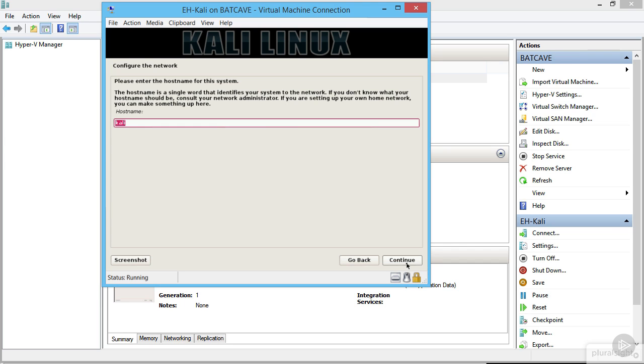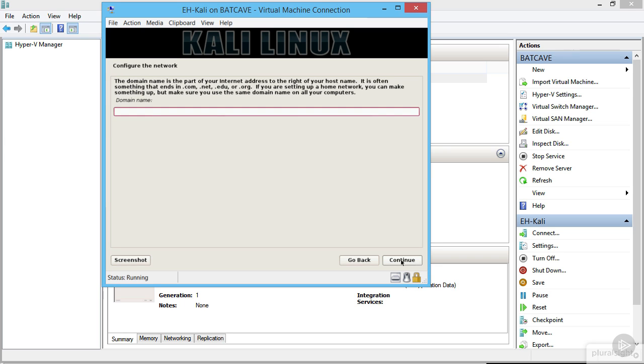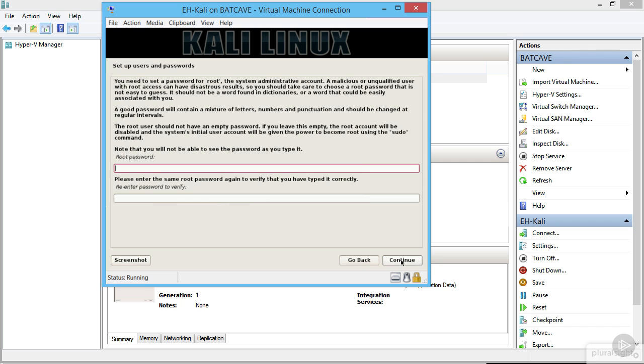It asks for the computer name. Well, Callie's probably okay. I don't know why they don't do it with a capital, but I'm going to fix that myself. Hit continue. It's asking what's the name of the domain that I'm on. Well, I'm not on one, so I'm going to hit continue. And then finally, it asks for the root password.